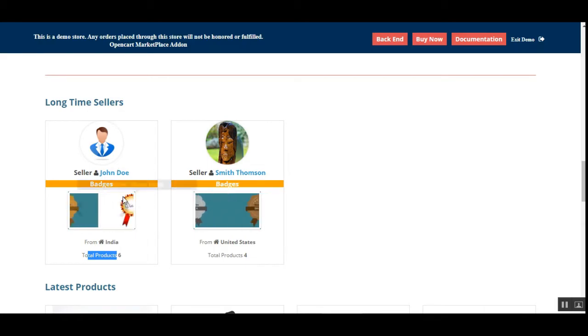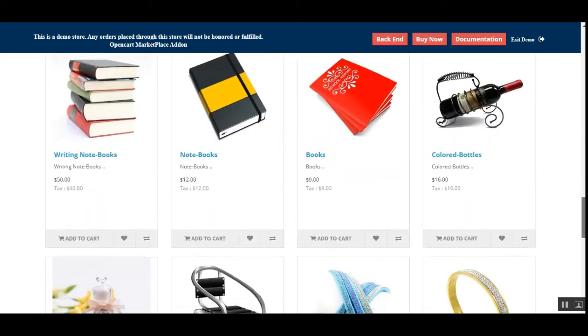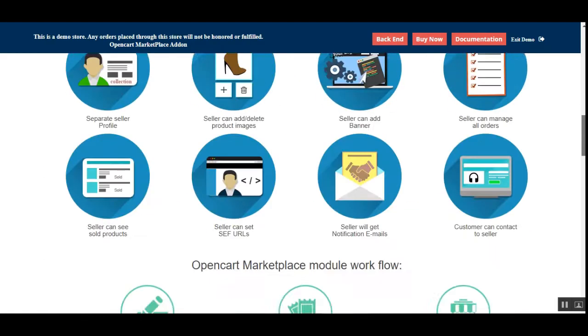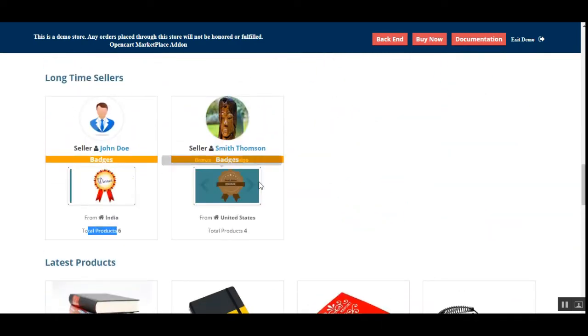And these are also visible here on the sell page. As you can see, the marketplace badges that the admin has assigned to the marketplace sellers under the badges heading. Here you have the badges. You can scroll through the badges received by each of these sellers. So he has the gold one and the bronze one. This has the silver and the gold one.